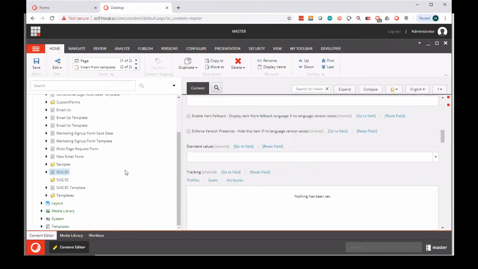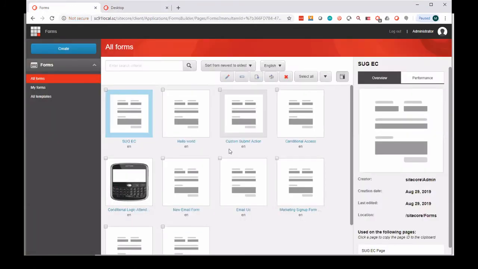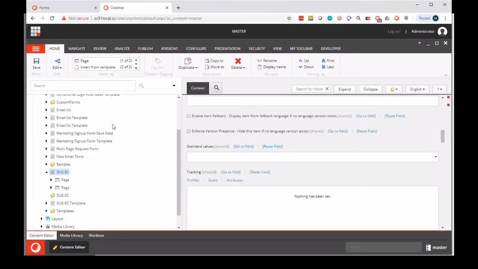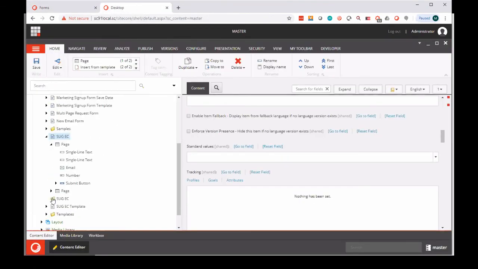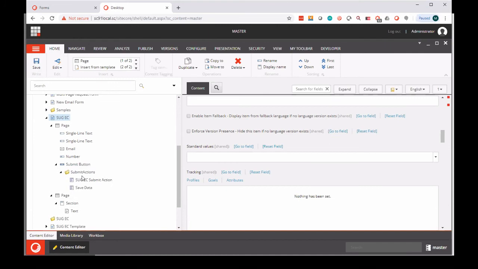It's not recommended by Sitecore. You always go to the forms designer and you change it over here. That's why I strongly recommend having two different ones, one for the form designer and another for the content editor. And you can see all the fields and whatever we have filled out.